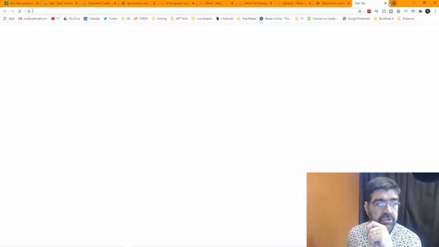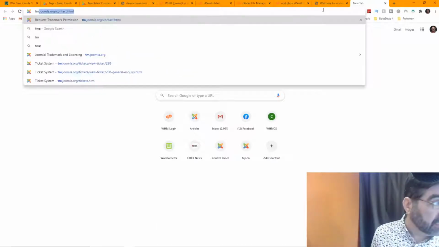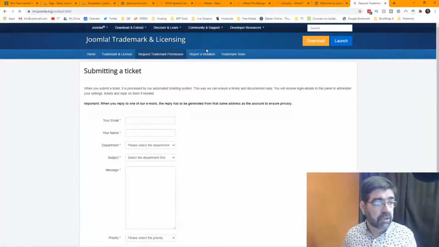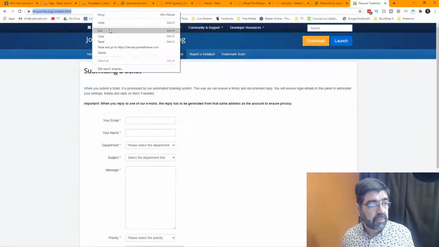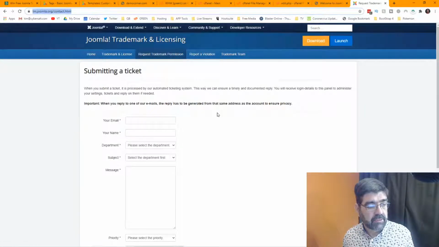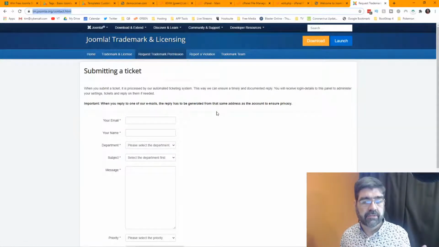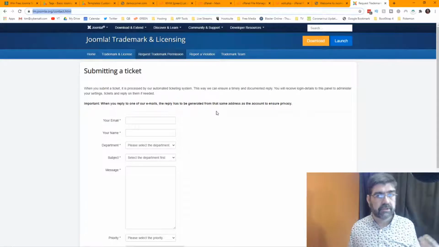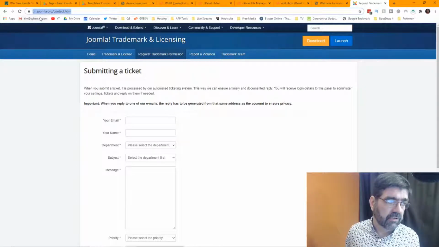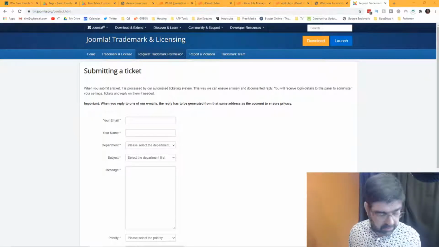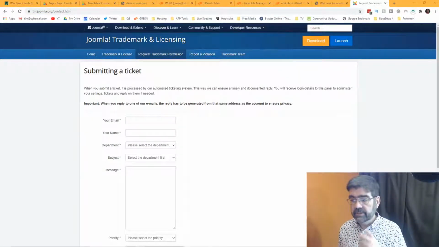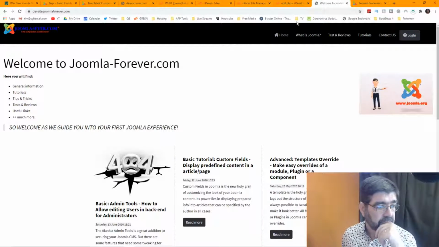In fact, I'll just show you the link where you go to that, tm.joomla.org. I did have a problem with this. Every time they reply to me and I try to reply to their ticket, it says I can't reply to it because I don't own it. So I keep creating new tickets each time. But tm.joomla. Here we go. Control V. There you go. That's the address there.